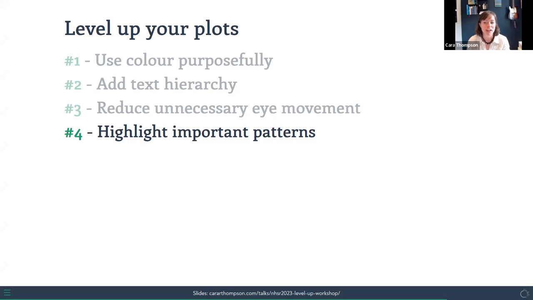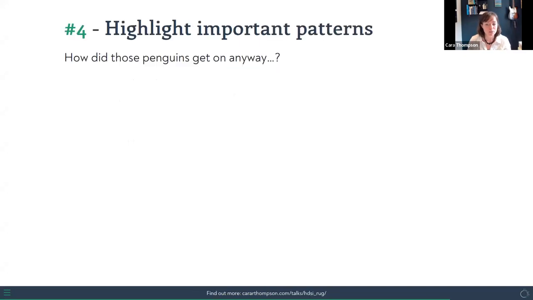So the last thing we're going to look at is highlighting important patterns. We've used color purposefully, we've added text hierarchy, we reduced unnecessary eye movements, and so now highlighting important patterns in the data is a great way to help people engage with what's going on. And we're going to figure out how those penguins got on anyway, because we started off with an episode of the Great Penguin Bake Off, so now we need to figure out what happened.